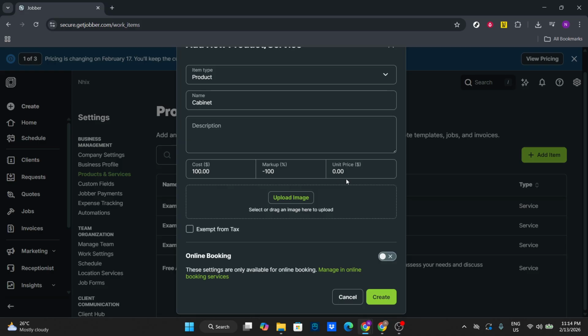Add the unit price. This is the price your client sees. If you have a standard price for this item, enter it here. For services, align the unit price with how you bill, per hour, per visit, or per unit, so it fits seamlessly on quotes and invoices.